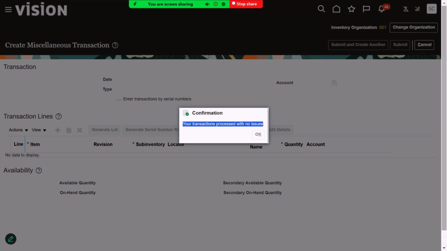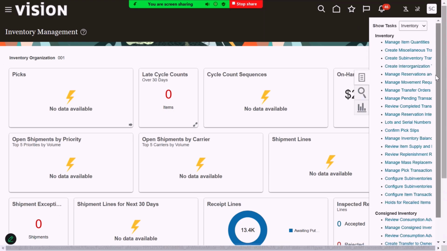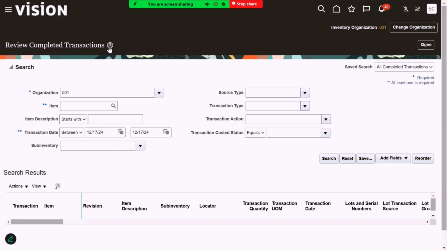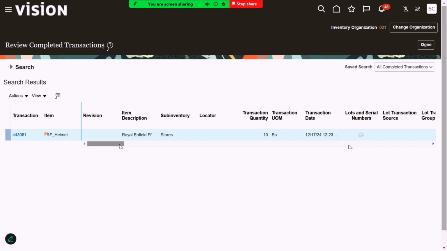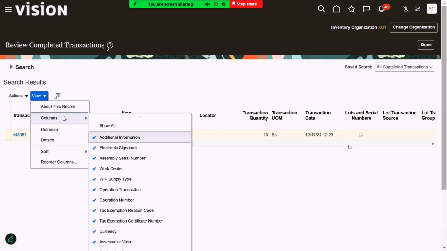How do I see whether it was successfully created or not? To validate your successful transactions in the Fusion application, you can go to Review Completed Transactions. We can search by a particular time period, by warehouse, or by subinventory. As I have the item, I can search by item. Click on search. If you see, most of the details are there. If any fields are hidden, you can show all so that all the fields come up.